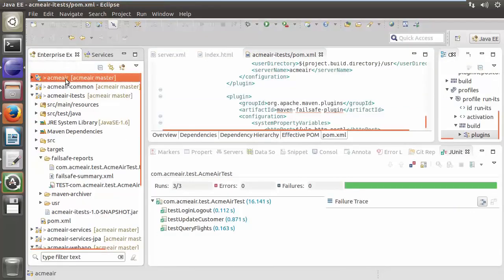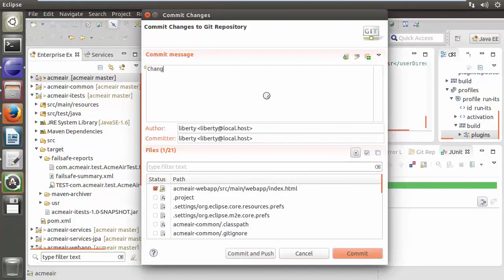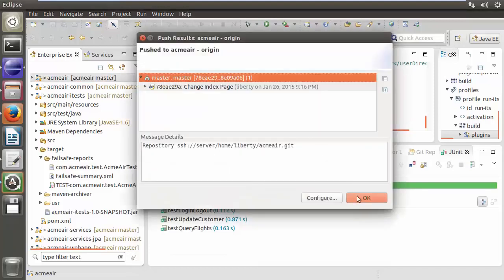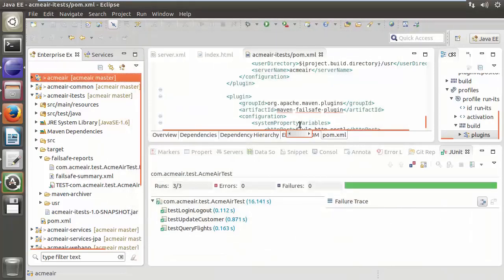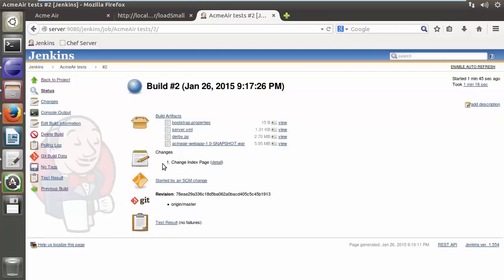Switch back to Eclipse, commit change made on index page. Switch back to Jenkins, and you will see within 2 minutes a new build should appear under Build History table.